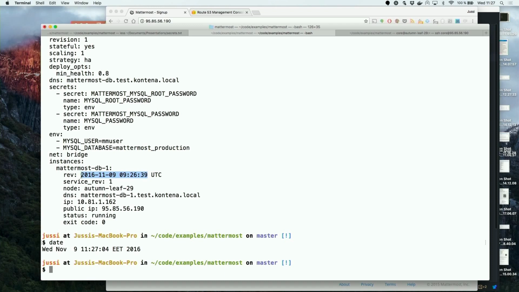So this gives you a really handy tool to rotate your secrets if there has been any compromise, or if you have such strict rules that you have to rotate your passwords or API keys or whatnot in certain time frames. So it's really handy that the Kontena platform itself takes care of that for you, so you don't have to do any redeploys yourself, so it's automatically deployed.